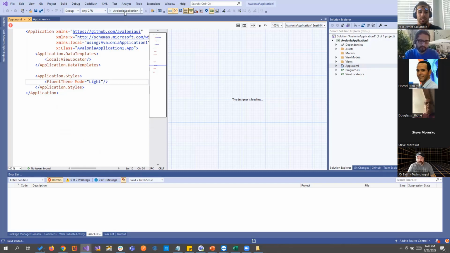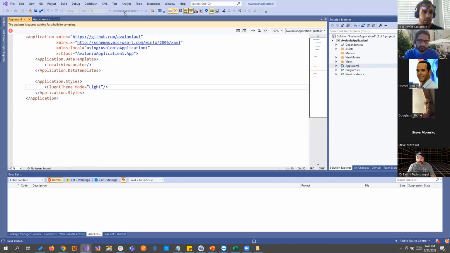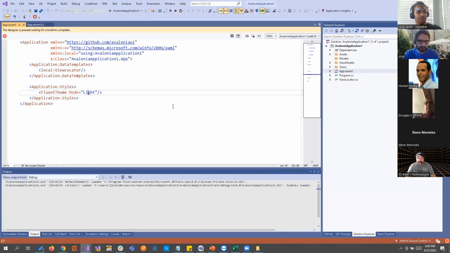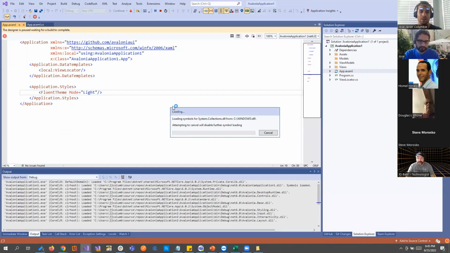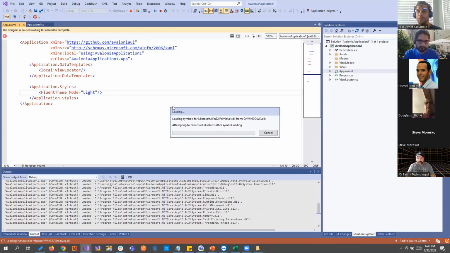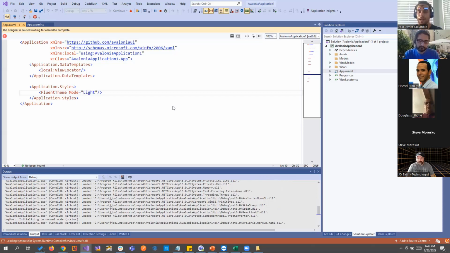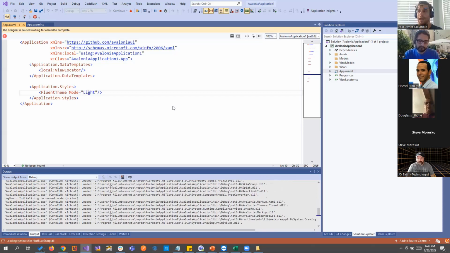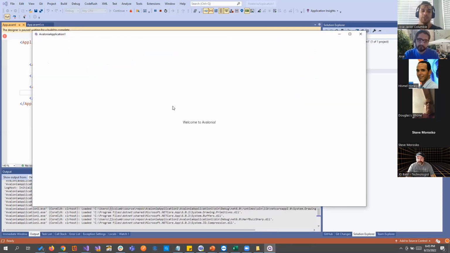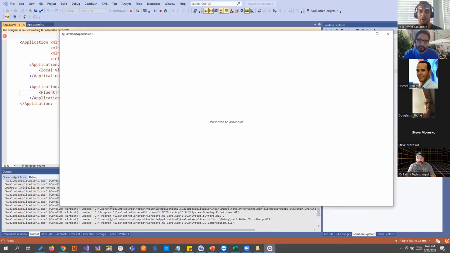We can run it just to see it in action. Let's wait for it to build and run. And if you have done XAML applications, this starts looking really familiar. Everything that we were using in WPF, everything that we're using in XAML, we have MVVM, view models, we have commands, we have binding. So you see, welcome to Avalonia. This is the brand new application.